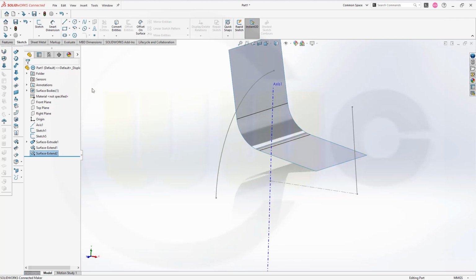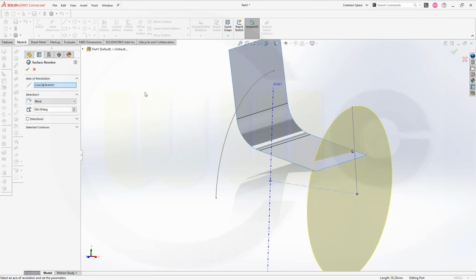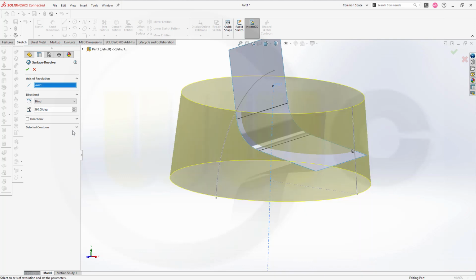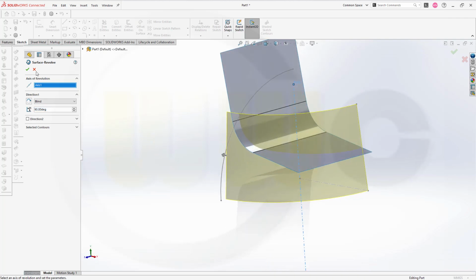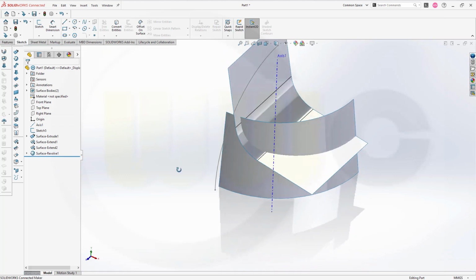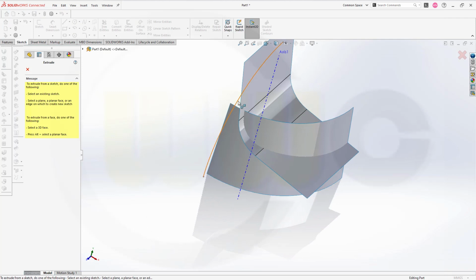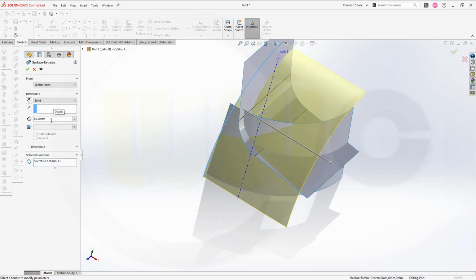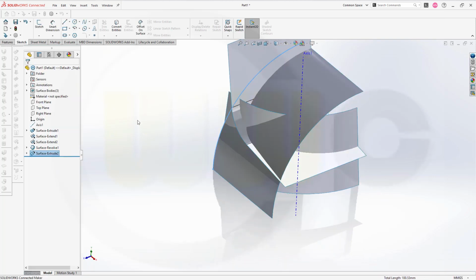This should be a revolve, so go for a revolve. Select this profile. And this should be the axis. And I want to go for 90 degrees in this direction, that's okay. And confirm. And I need another extrude with this one here. And again, I can go for 60 millimeters. Yeah, that should do. And confirm.